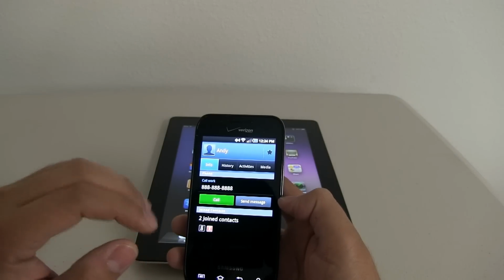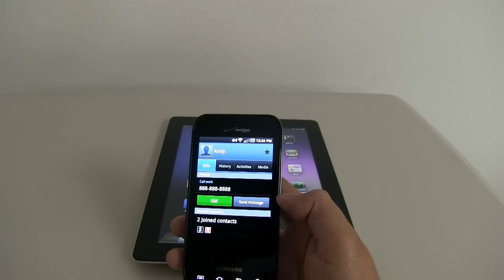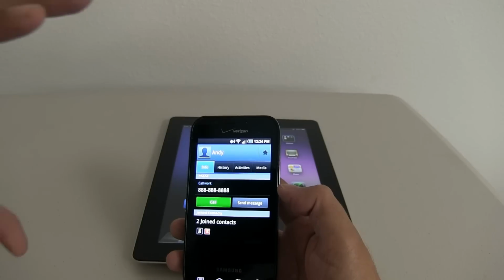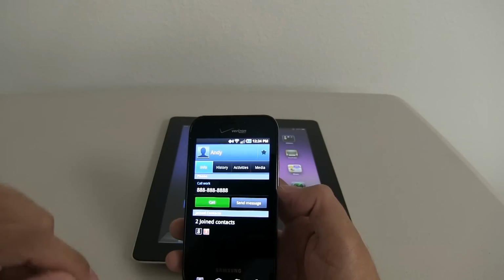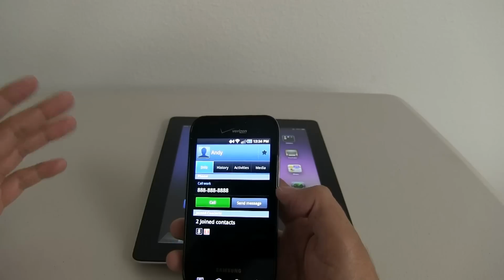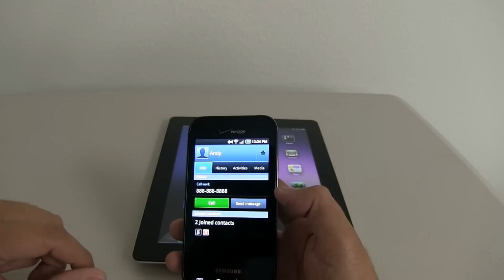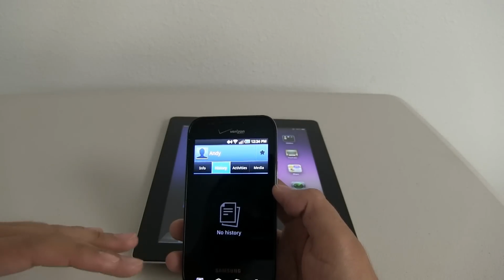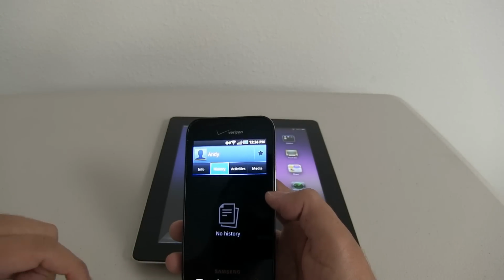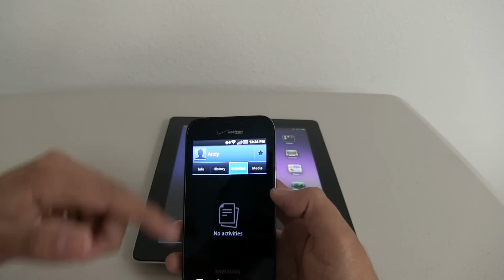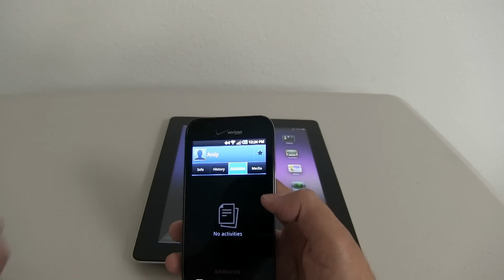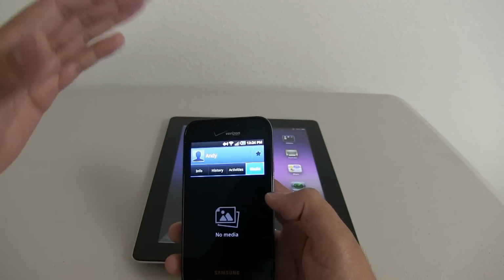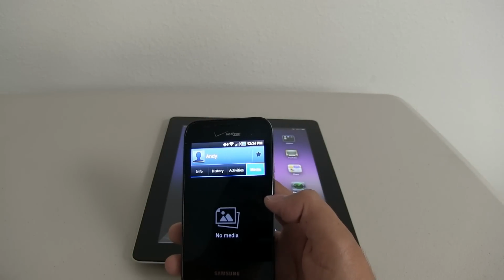Now, the nice thing about Android is that it's very social friendly and it integrates with applications like Facebook and Twitter. For example, here I have Andy, which again is a fake contact. It doesn't really exist, so it's going to be a little difficult to demo this. Now, I can click on history to show our previous conversations and activities. Activities shows what they are doing on Facebook and their social networks. And then media shows, for example, the pictures that they've uploaded in these social networks.